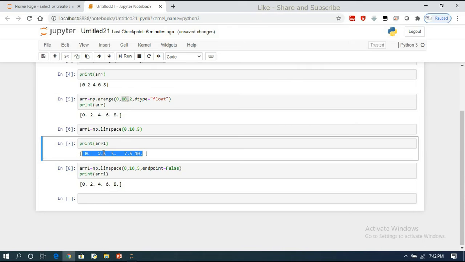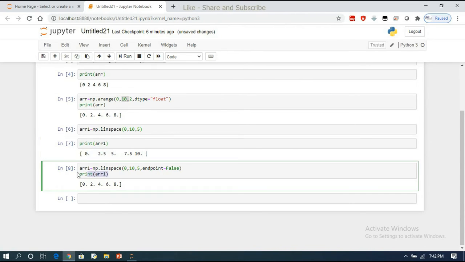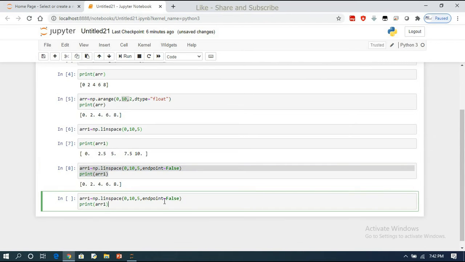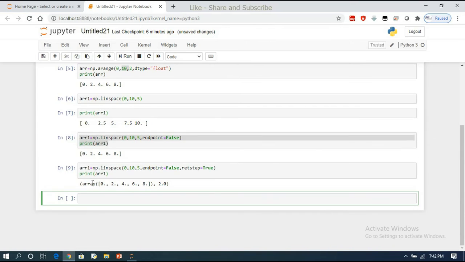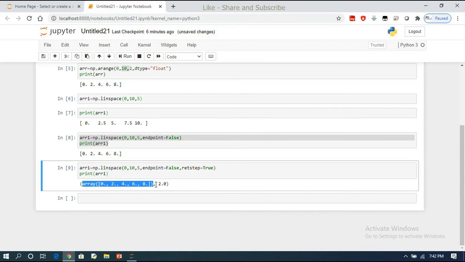So what is the difference between one value and another value? If you want to know that, we have to go with another parameter, that is retstep. By default it will be false, so we can't know about that. If it is given as true, it will return a tuple of the values and the difference between one value and another. Here the difference between one value and another is 2.0. You can observe first 0.0, next 2.0, next 4.0. That means the values are equally distributed.